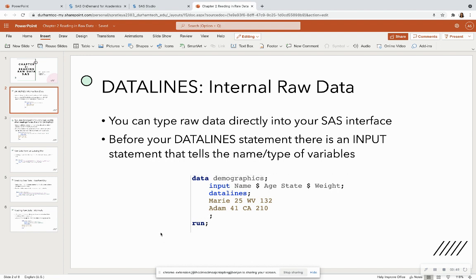Now, when you're typing in raw data into SAS, SAS does not know what your variable names are until you specify what the variable names are. So in that case, we use the input statement. So as you see, I have name followed by a dollar sign. The dollar sign denotes that name is a character variable. I have age, state. Once again, state is a character variable because it has a dollar sign after it, and weight. And in this example, I just have two data lines of Marie and Adam.